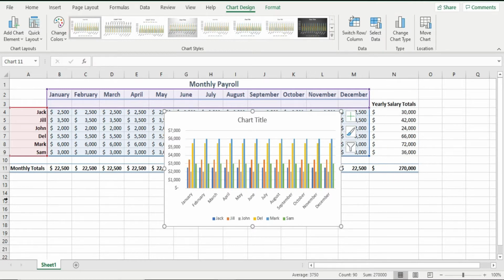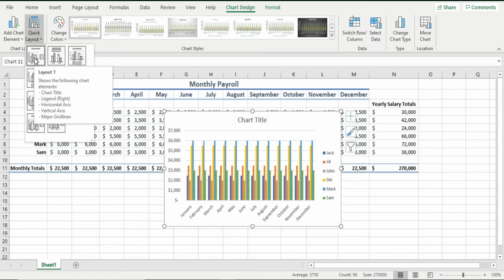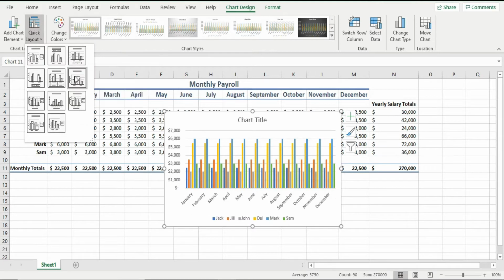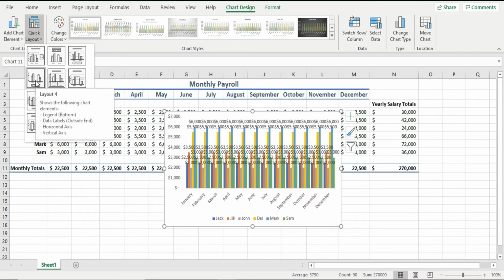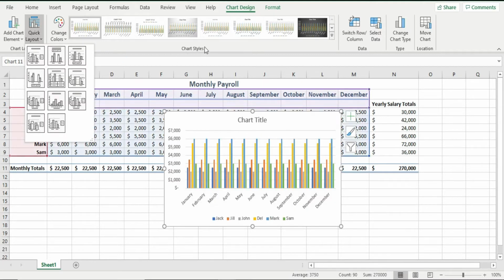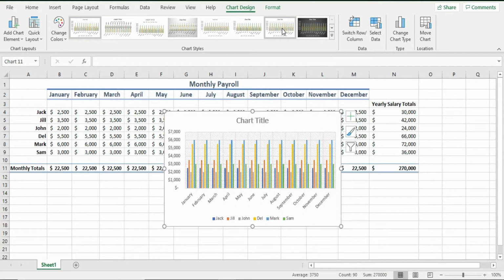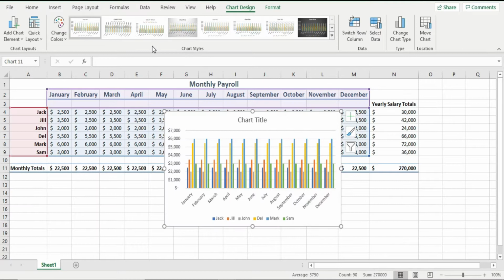For example, if I click on the quick layout icon up here on the left, and then hover my mouse over the different layouts, you will see my Excel chart is changing based on my selections. See if any of these options suits your needs and wants, then you can just click on it. You can also hover over the different styles over here to see which style you like best. The choice is really up to you. For now, I like how the default Excel chart looks, just as it is.